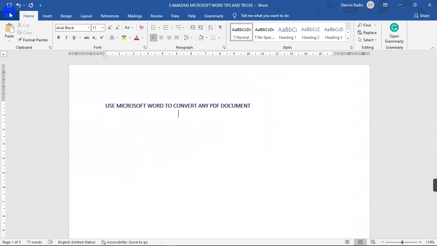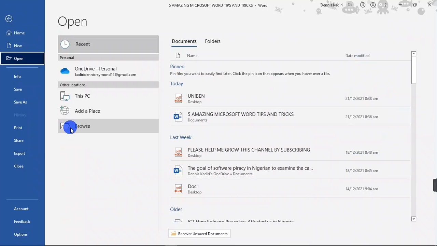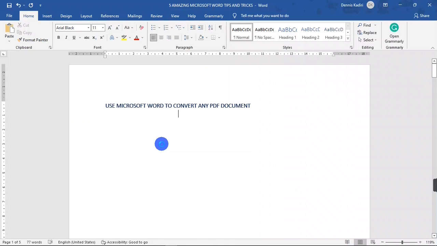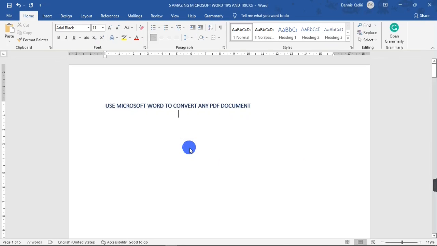So to do that, I'll go to Files, and then I'm going to click on Open. I'm going to browse. So I have the document on my desktop, so I'm going to go over there. So here's the document right here titled Uniben. So I'm going to click on it and then click on Open. So you are going to be prompted by this window that says, we will now convert your PDF to an editable document. This may take a while. The resulting Word document will be optimized to allow you to edit the text, especially if the original file contains lots of graphic. So I'm going to hit on OK.